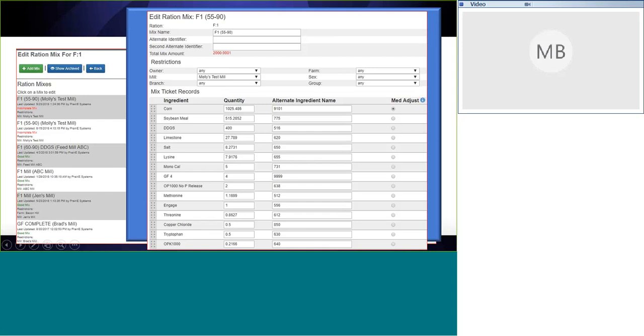So in this example, again, we have the ration of F1, but we have a mix for Molly's test mill here. We have a second mix for Molly's test mill. We have a mix for the feed mill ABC. We have a mix for another mill, ABC mill. So we can have multiple scenarios, multiple mixes, formulas stored underneath that one ration. FAS, when you place a feed order, uses all of the information about that order to know which mix record to use.